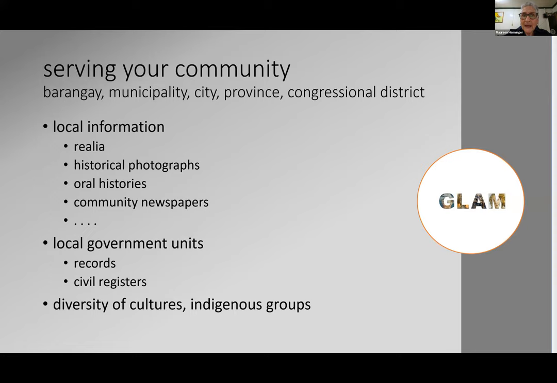You might have not just the information that you want to help them, to educate them for entertainment or the latest CD or the latest video of a rapper or whatever it might be, but you might have realia that belongs to that local community. You might have historical photographs that belong to that particular community. Why would you not be bringing those into your memory institution? Digitizing them, to get out that information to the rest of the world. Oral histories, community newspapers, all of these are part of the local information in your community.